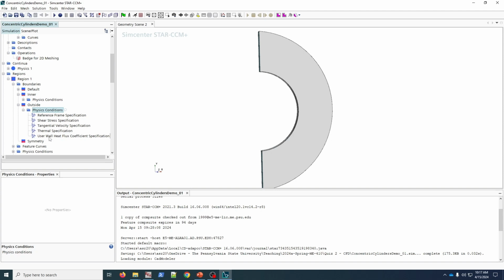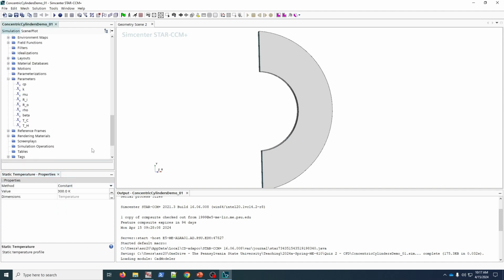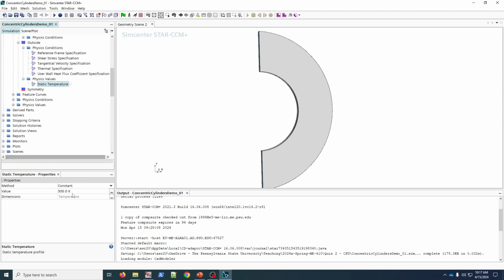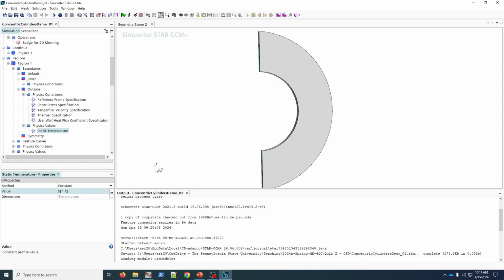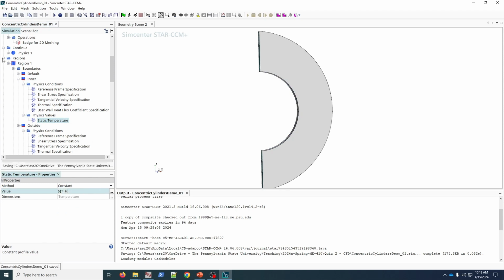We'll step into the physics conditions, and under the thermal specification, we're going to set this to be a constant temperature boundary condition, and the temperature that we're going to set, we'll call this the cold temperature. So that's a parameter we've defined as TC. And then for the inner wall, we'll also set that to be a wall with a thermal specification of a constant temperature, and that constant temperature is going to now be TH. Okay, so let's save this case here.